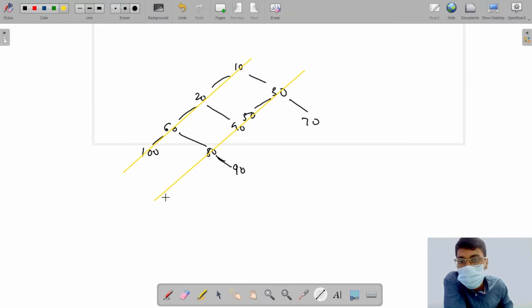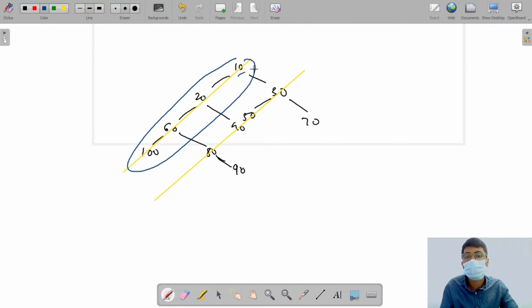if I draw a line like this, then all these values are coming in the same line. That means this is also a diagonal, a diagonal which is having different components in different parts of the tree. Okay, here the diagonal that was forming from this 10 as a head node was having all the elements connected to each other. That is, 10 was connected to 20, 20 was connected to 60, and 60 was connected to 100.